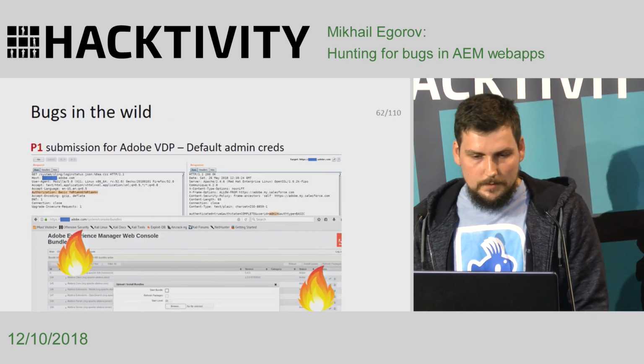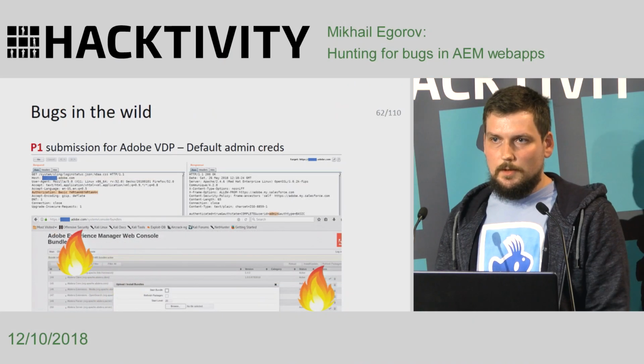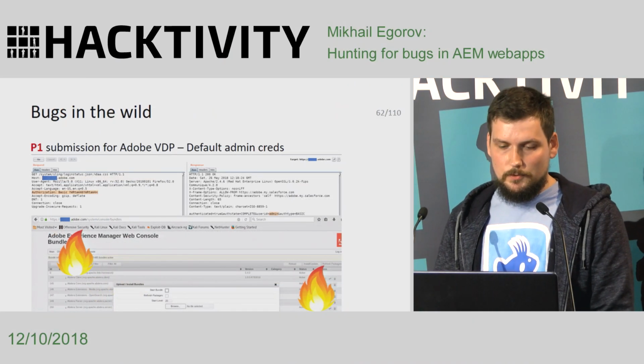Here is an example from the Adobe Vulnerability Disclosure Program. I found an AEM on a subdomain of adobe.com with default admin credentials, and I was able to access the System Console. From there, I could install a backdoor OSGI bundle and gain remote code execution.